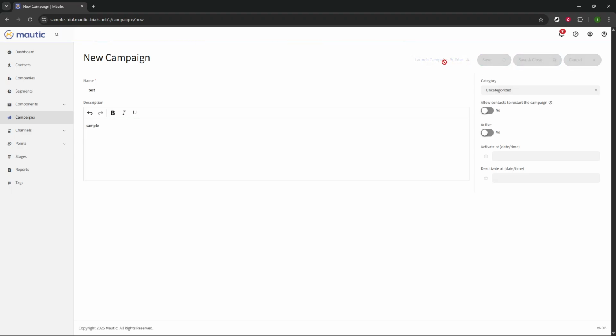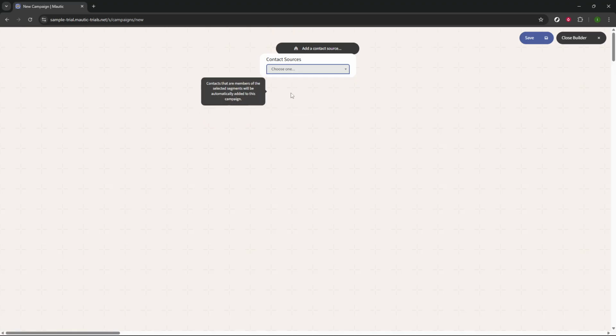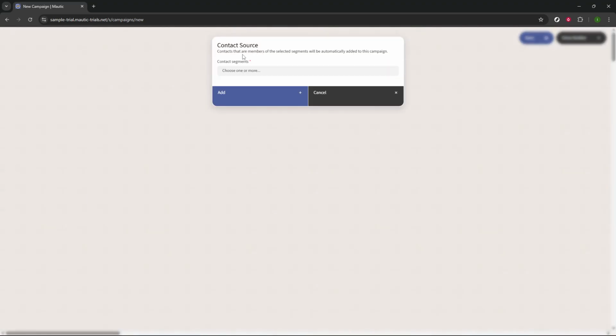Next, launch the Campaign Builder. Mautic will ask for a contact source. You can start a campaign from a campaign form submission or from existing contact segments. For this walkthrough, choose Segments, then select the segment you've already created with your target recipients. Click Add to attach that segment to your campaign.